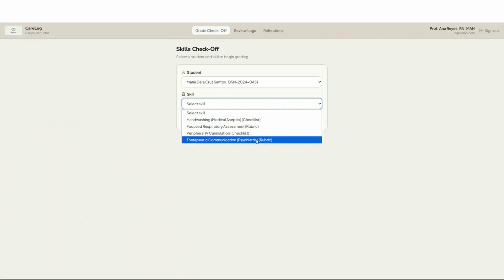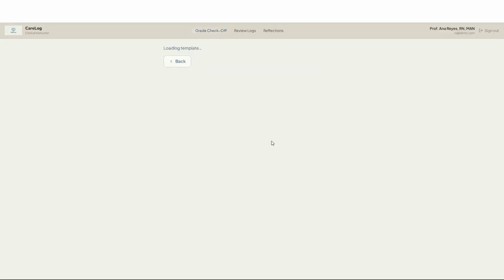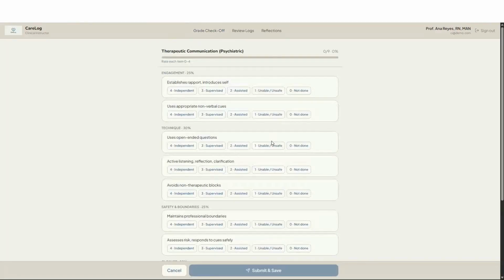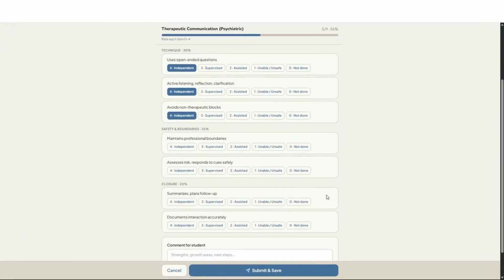Now we test the safety gate. Start a new checkoff for any skill that has a critical step, marked with a star. Mark that step as not done. Even if the overall score would otherwise pass, the system blocks it. Critical safety fail overrides the percentage. This is intentional. Some steps aren't negotiable in clinical practice, and the system enforces that.